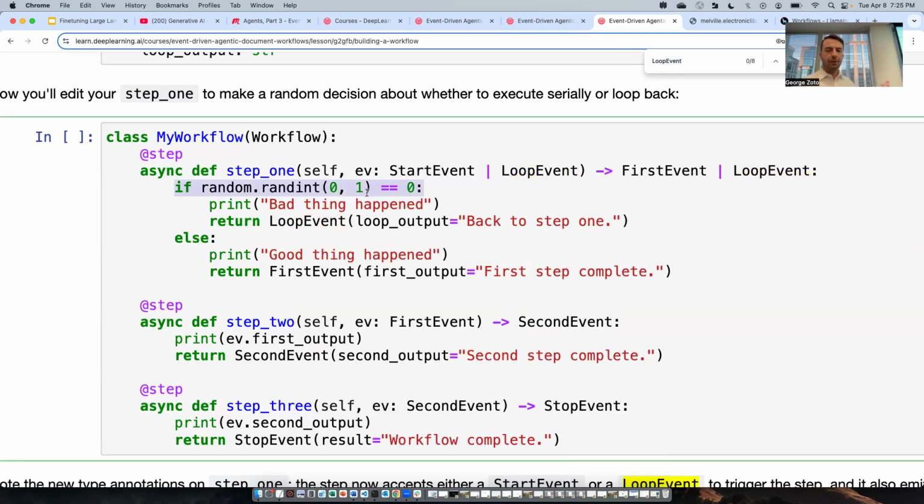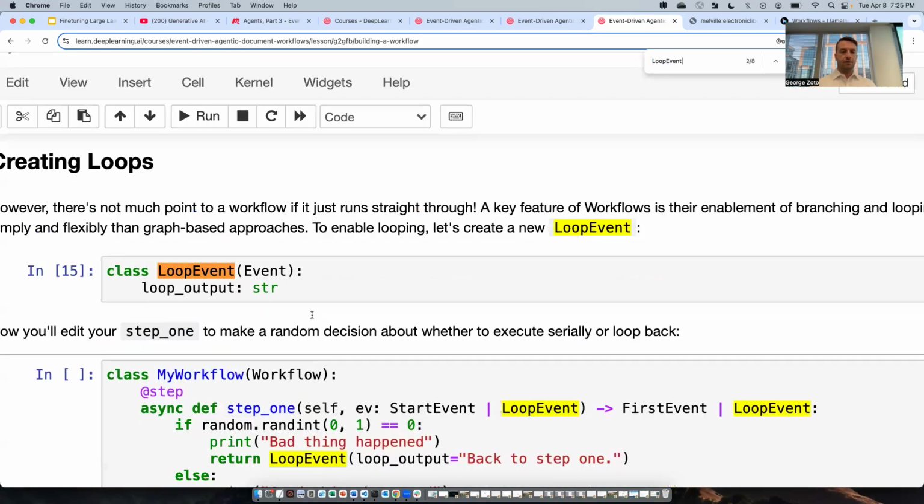Okay, so in this case, we're flipping a coin. If it's 0, we'll create a loop event. If it's 1, we emit a first event. And then if we do that, we get out of the loop and we do the second step and then finally the third step. So let's look at the graph for this.